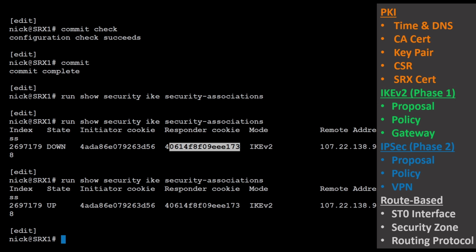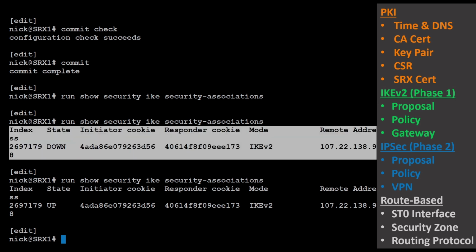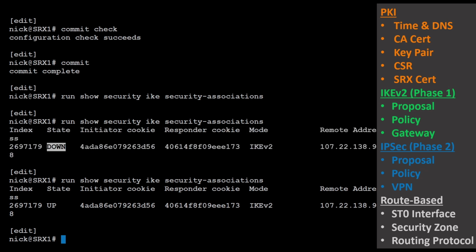Because we had our responder cookie. At this point, both the init packets had been exchanged, but the authentication process hadn't completed yet. So it was still considered a state of down because we hadn't properly authenticated each other. But we did see the other person's init packet at least. But the authentication must have been successful because we're up right here.